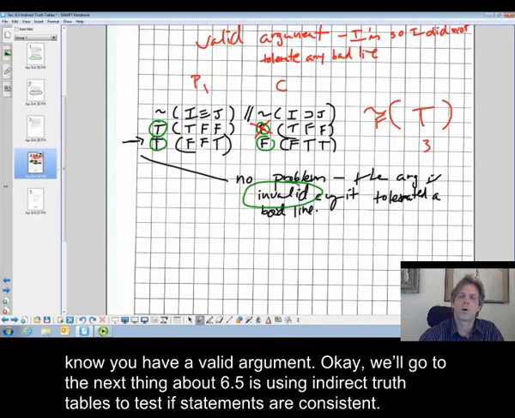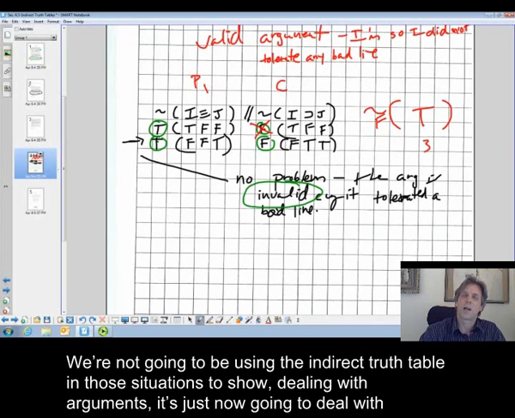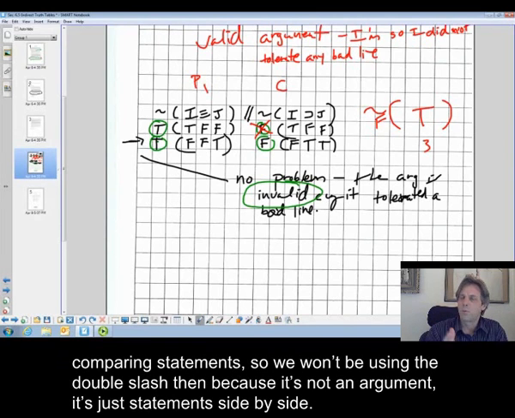Okay, we'll go to the next thing about 6.5, which is using indirect truth tables to test if statements are consistent. We're not going to be using the indirect truth table in those situations to deal with arguments. It's just now going to deal with comparing statements. So we won't be using the double slash then, because it's not an argument. It's just statements side by side.